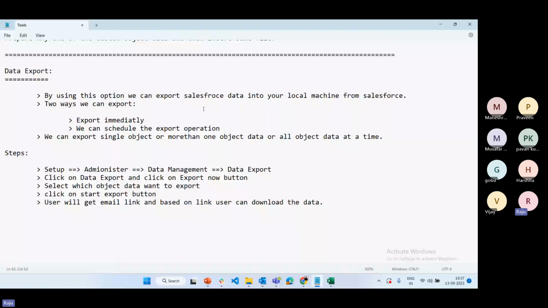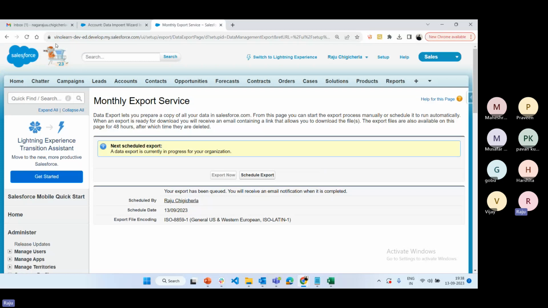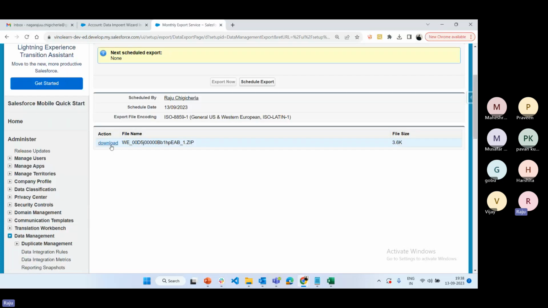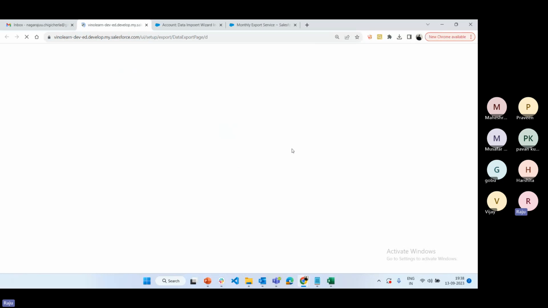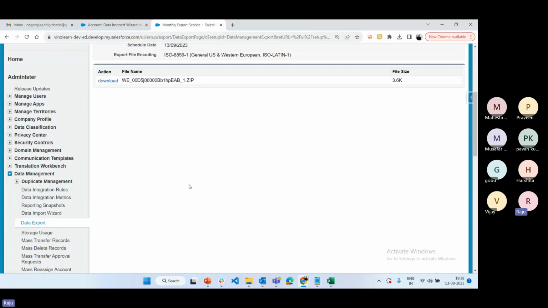If an object contains huge data, use this option. If it contains less data, you can choose some other option if you want it immediately, because data export takes some time to get a link. Let me check. Now I got an email from Salesforce. Go here and refresh. See, we have a download option. You can click on this link, which navigates to the same page, or once you get the email, go to Salesforce, open Data Export, and here we have a link. Just click on Download Now.